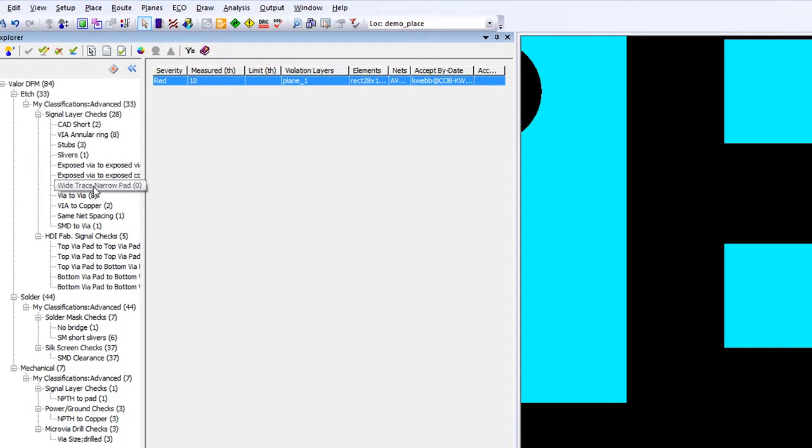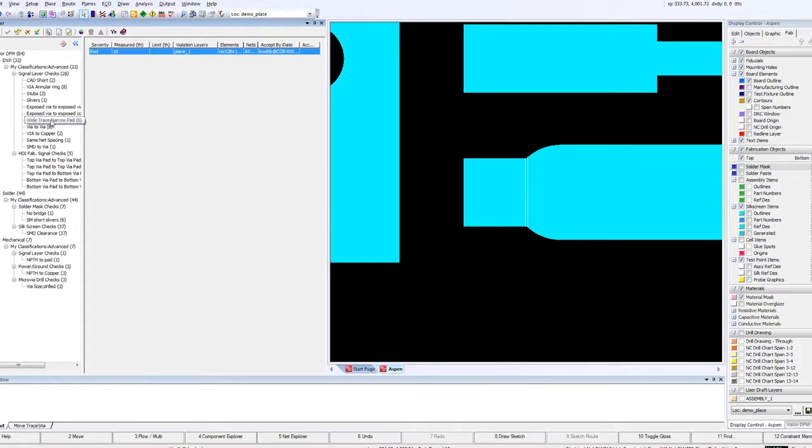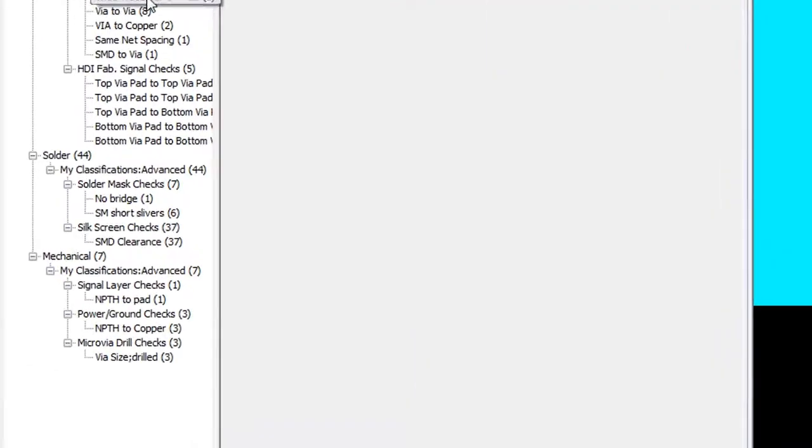And lastly, here we'll just take a quick look at wide trace narrow pad. This check reports occurrences of wide trace entering into a narrow pad. Such connections can cause solder imbalance, leading to solder starvation, resulting in insufficient solder fillets. We could fix this, but for this demo, we'll just accept it and move on.